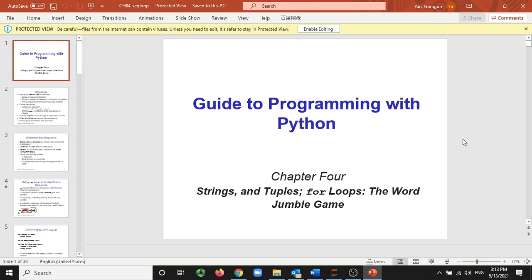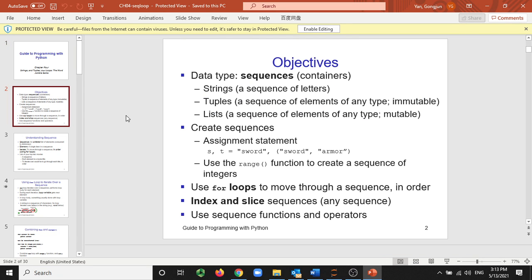So in this video, we're going to introduce an interesting topic about sequence looping. The objective of this video is to look at data types as sequences. That will include strings, tuples, and lists, and those have the common feature that all their elements are treated as a sequence. Like a string is a sequence of letters.